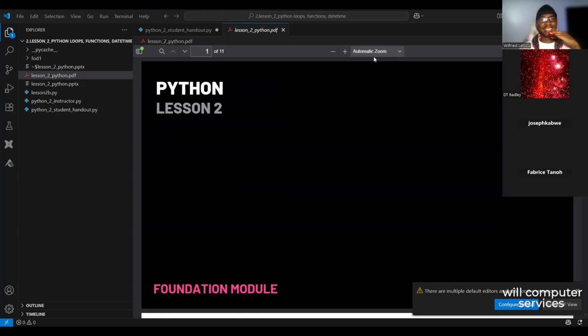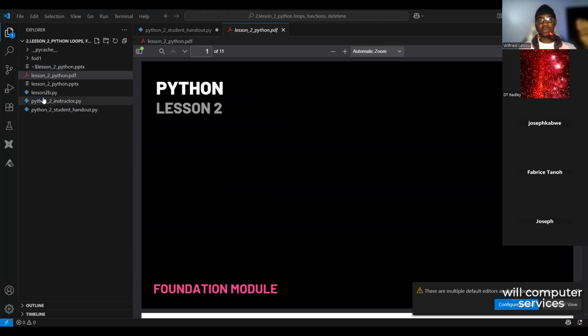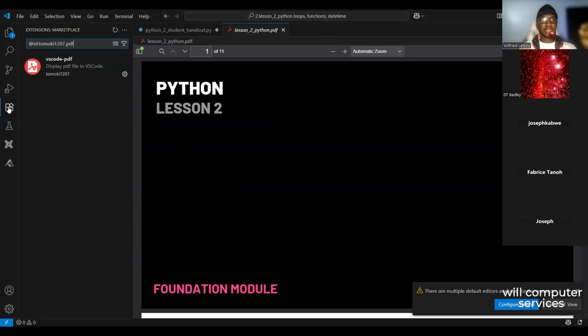So what I just did was, I was looking for a way to have my slide and my code at the same time in just one window. Initially you should not be able to view a PDF file from your Visual Studio Code. But what I did was I came to the extensions tab here and I searched for PDF.